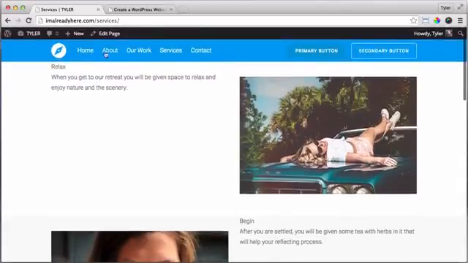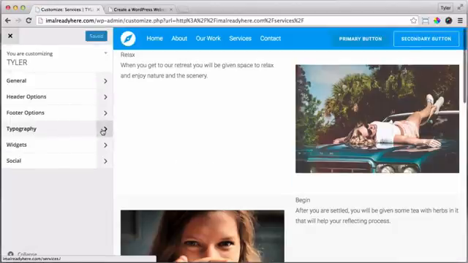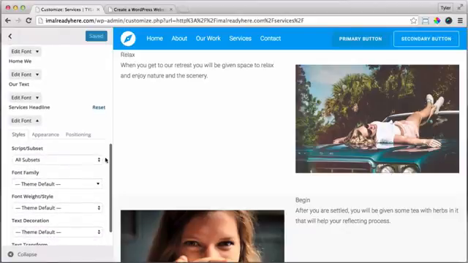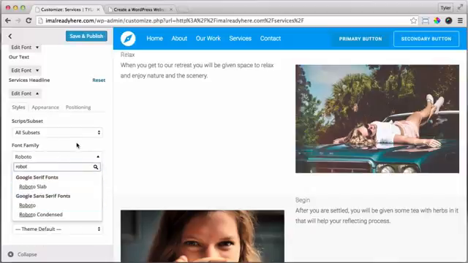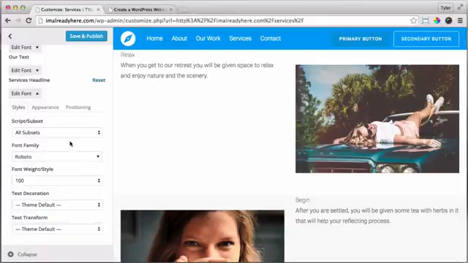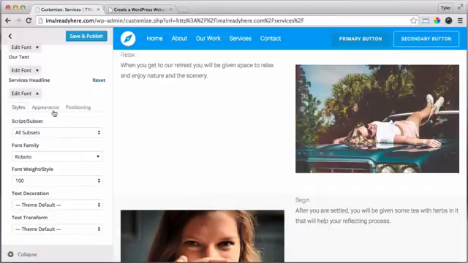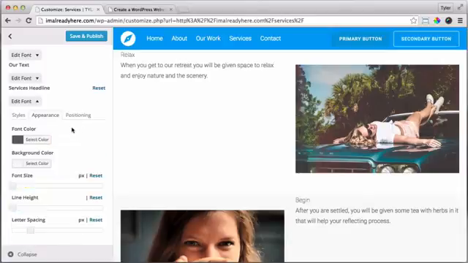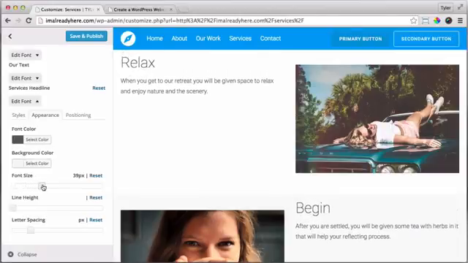All right, so now let's go ahead and customize. Then click on typography and theme typography and find our services headline. All right, so this is going to be Roboto again. You don't want to have too many fonts on your website because they'll look crazy. And then let's see, Roboto 100. This is the color. Roboto 100 font color, and font size 42.